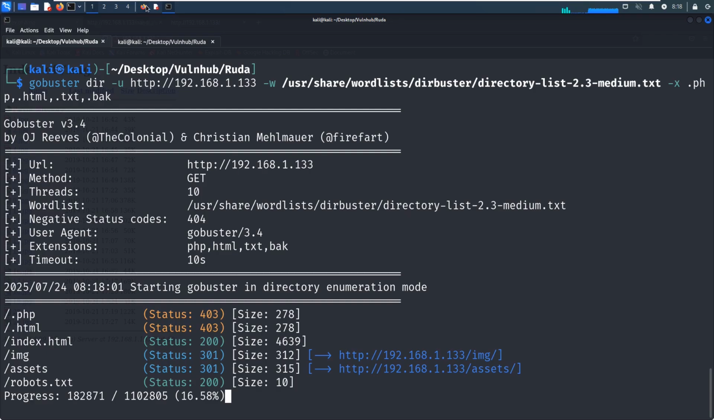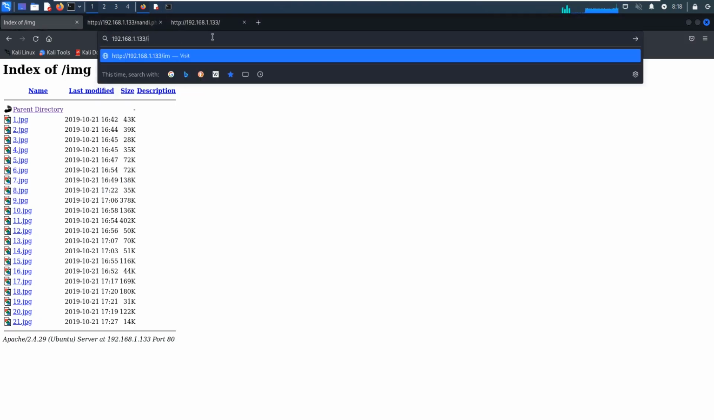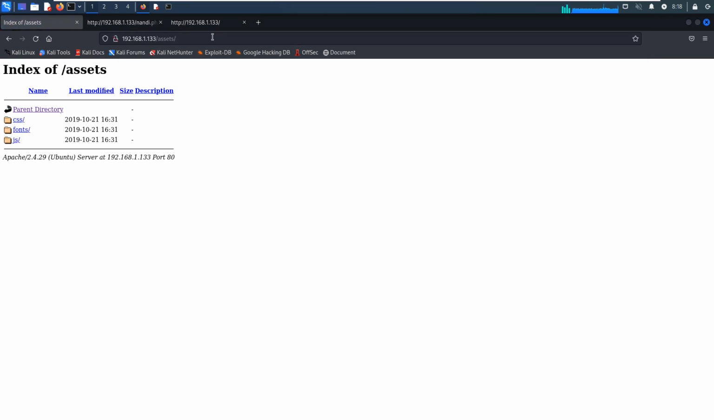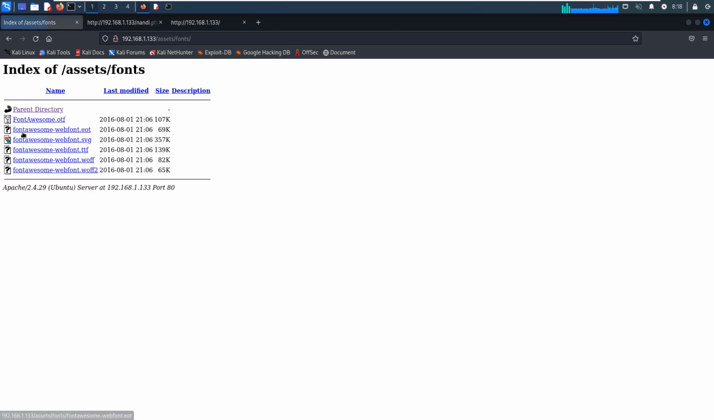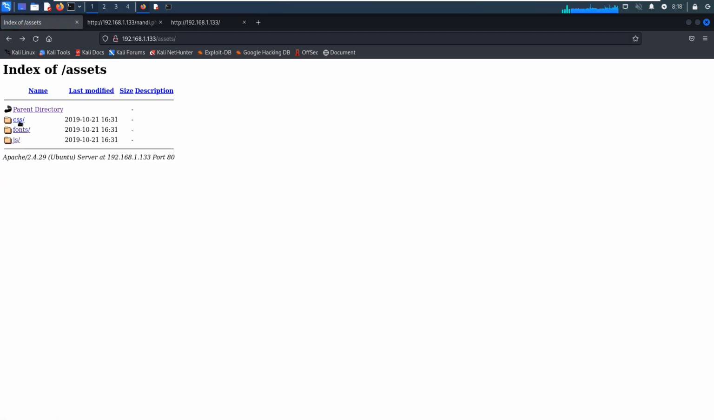And access directory. Usually, you know, such a directory doesn't contain anything valuable, just some sort of static resources like images, JavaScript code, or files, fonts, CSS.